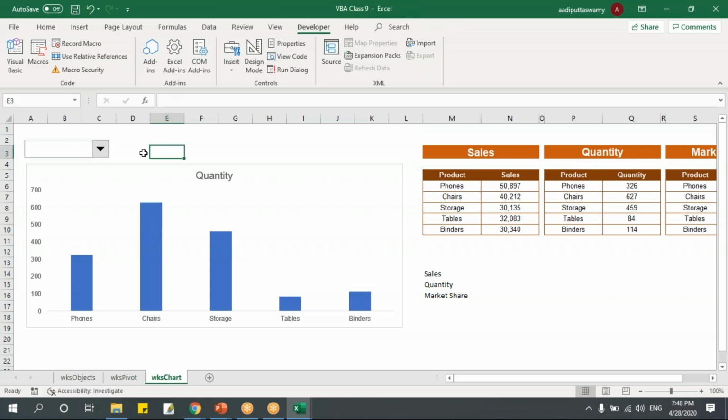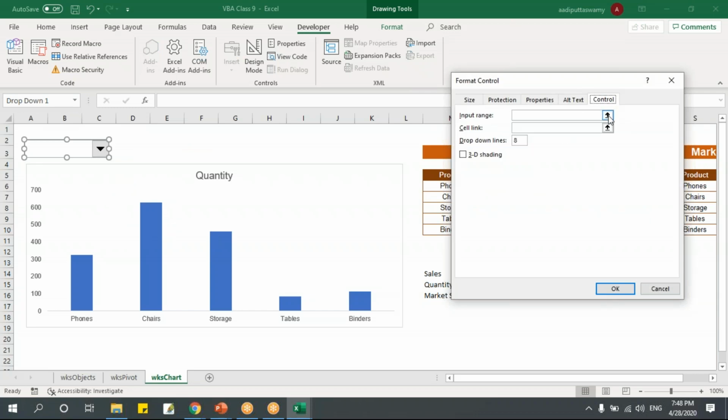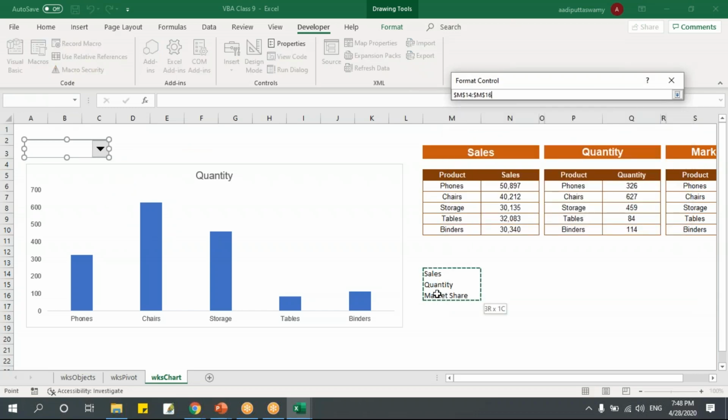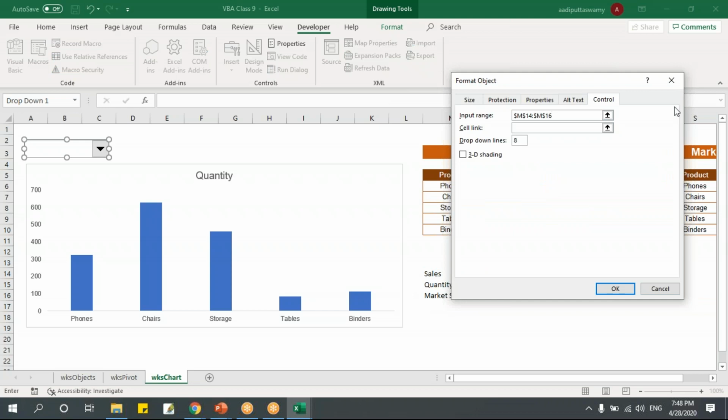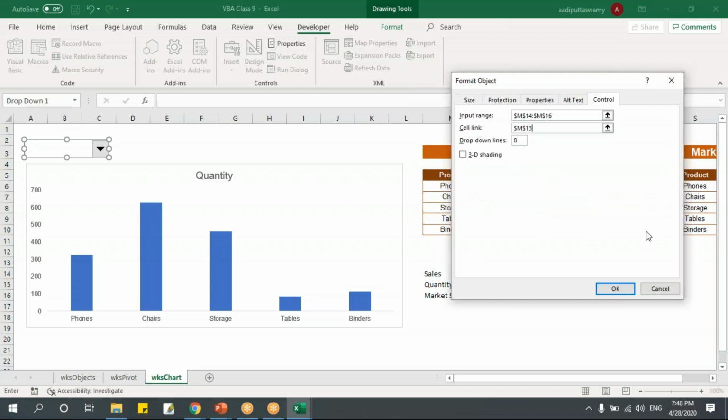This is a drop down. If you click on this drop down, I don't have any elements here. So how do I put items into it? Right click, format control, and then here I have this input range. Select this, and then I'll have a cell link, click just above that, say okay.